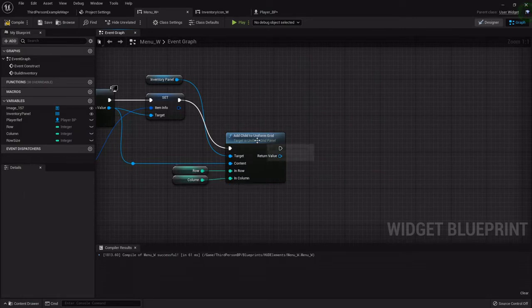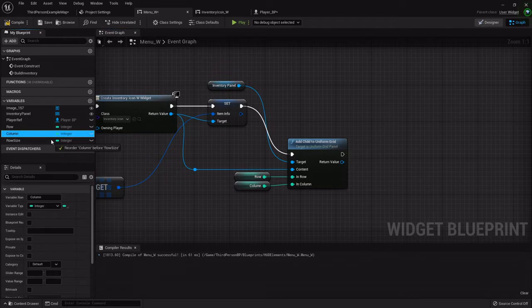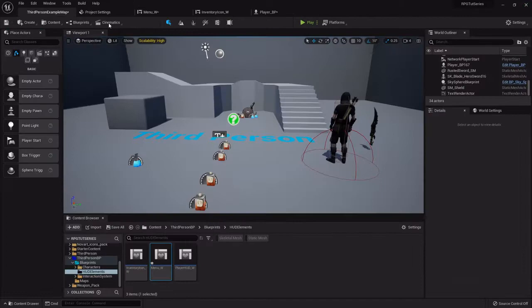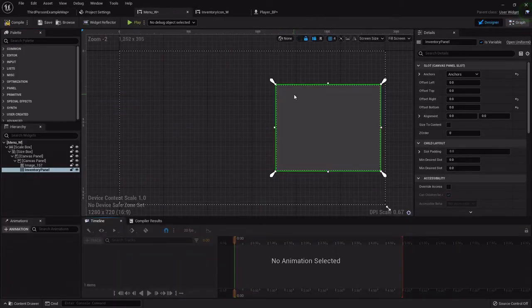Alright, so after we add the child to the uniform grid, we want to increase the column size. Because each time it adds, we want it to move to the next slot. So it'll add an array of buttons across. The first time we want it to add to the first slot, second slot, third slot, fourth slot, etc.